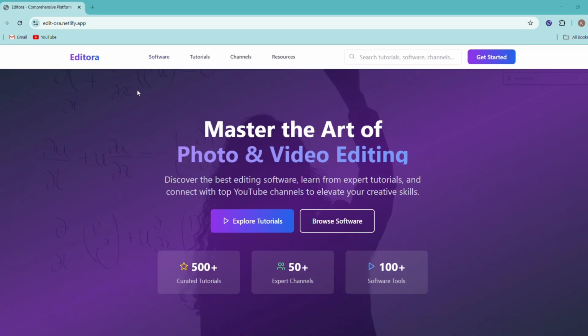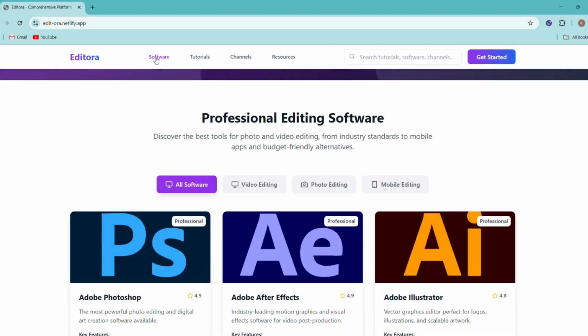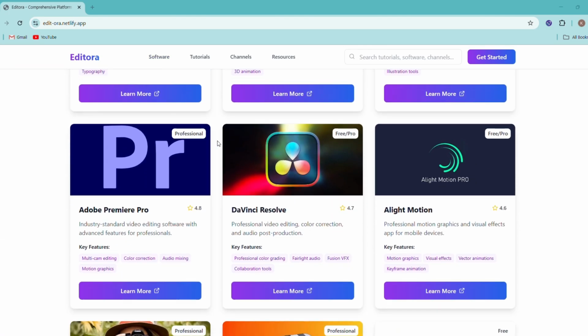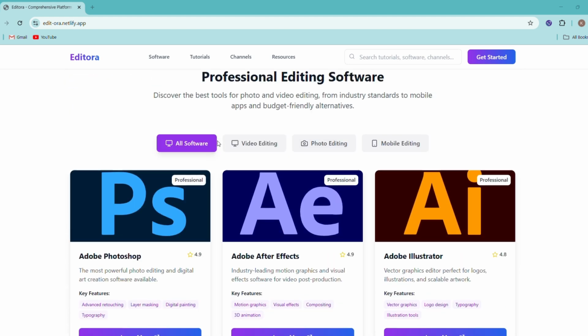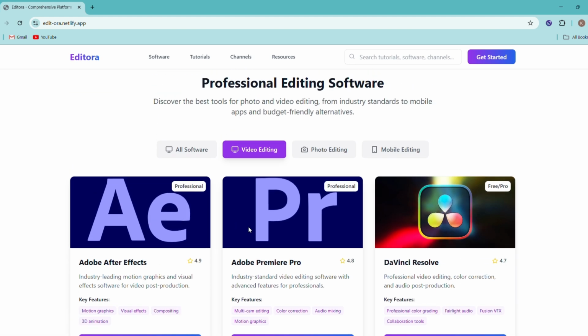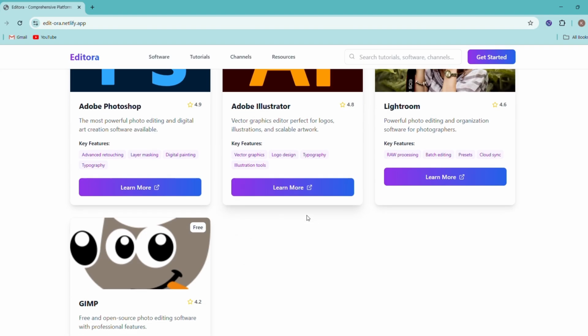This is our Editora. At first we will go to the software section. Here you will find the software which I have been using, and which is used often by everyone, and here you can filter this by video editing, photo editing, and mobile editing.